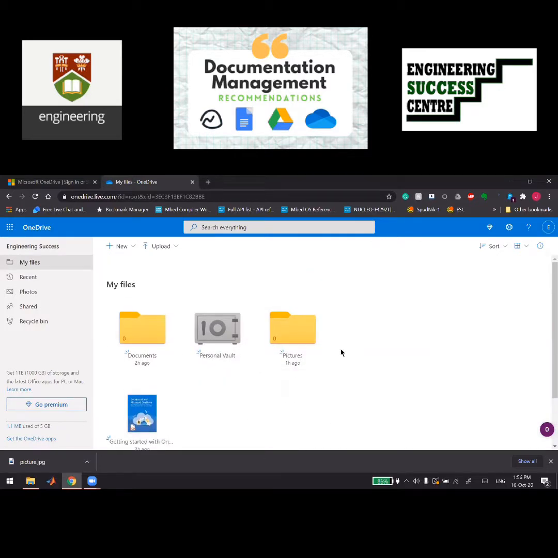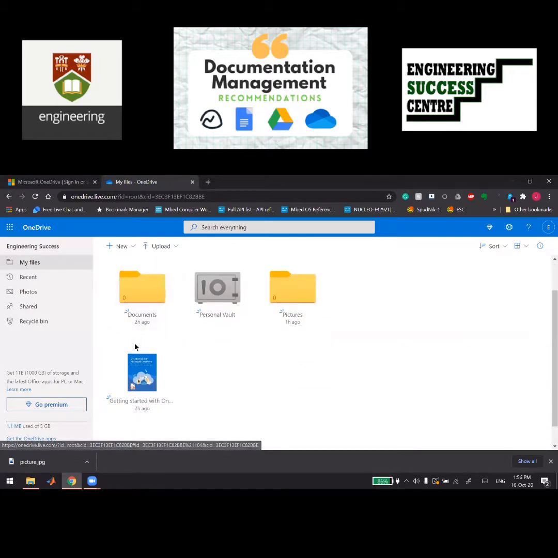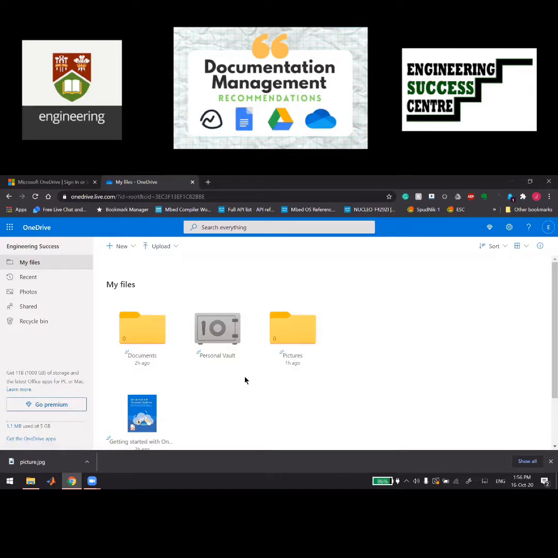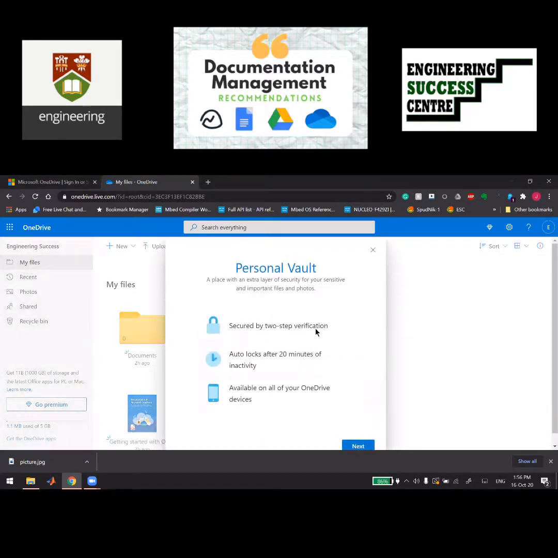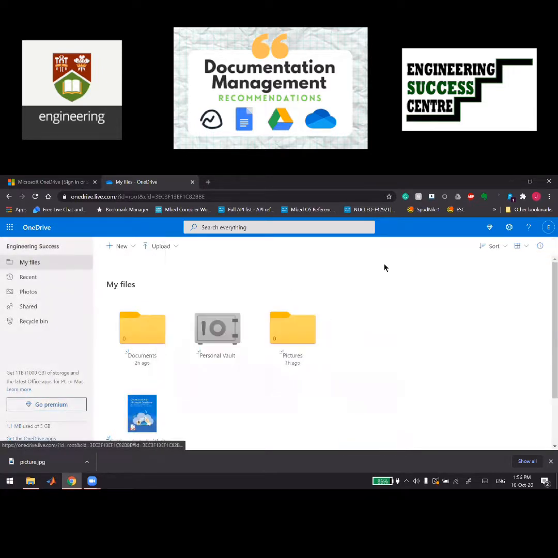But when you create a new OneDrive account, this is pretty well what you're going to see. You can see it's just like any other file management system pretty well. It has a bunch of different folders, and it has files that you can store in those folders. So, we also have this personal vault. This is basically another folder, but it comes with some added security measures. It's secured by two-step verification and auto locks after 20 minutes of inactivity.